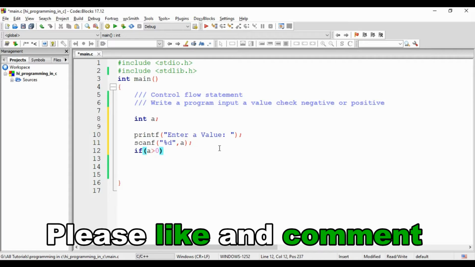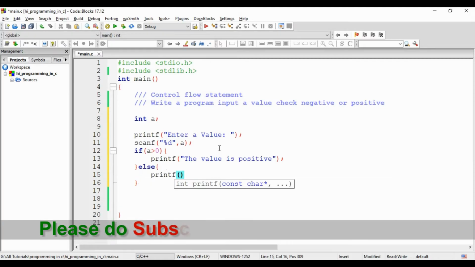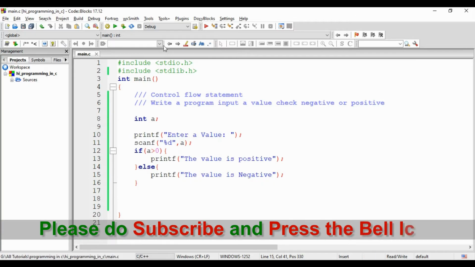0. If it's greater than 0, then this value is positive. Print it: the value is positive. Right? Else, printf the value is negative. Right? Okay, let's see.